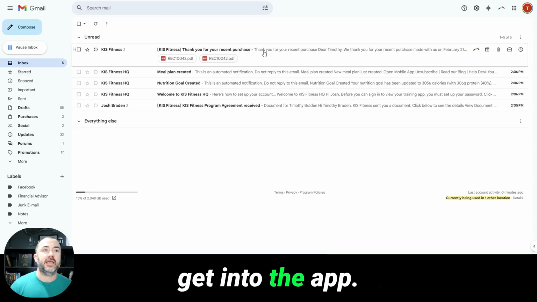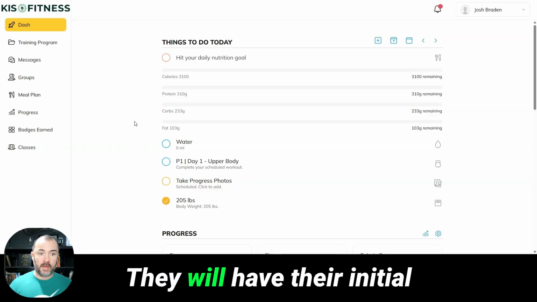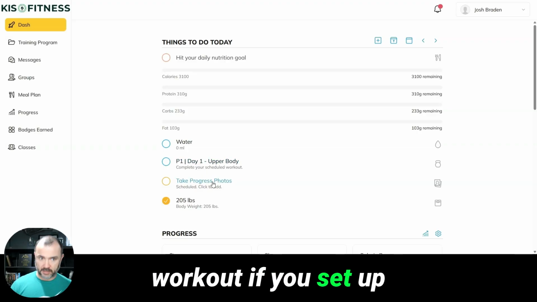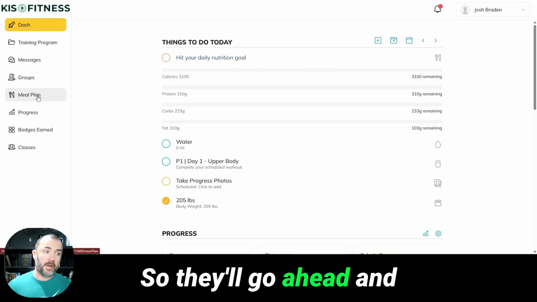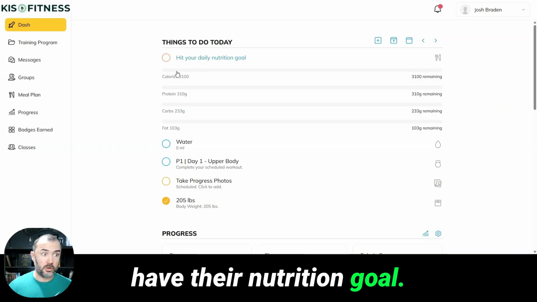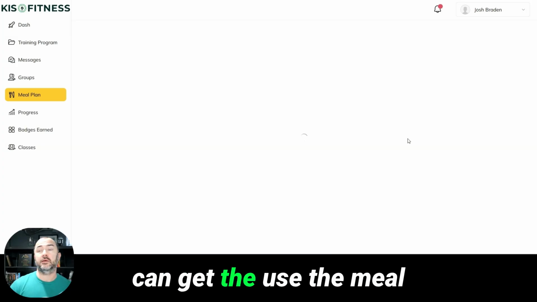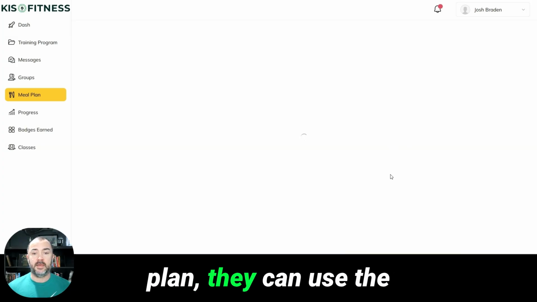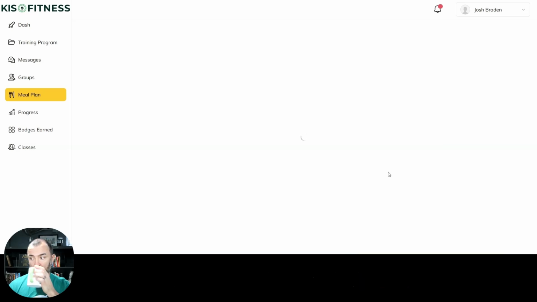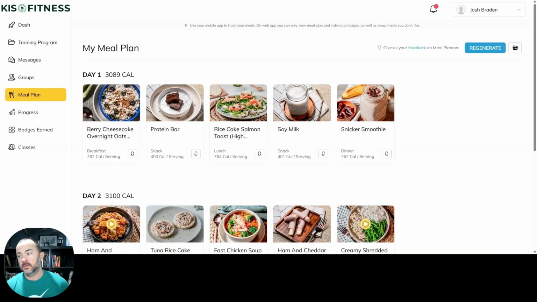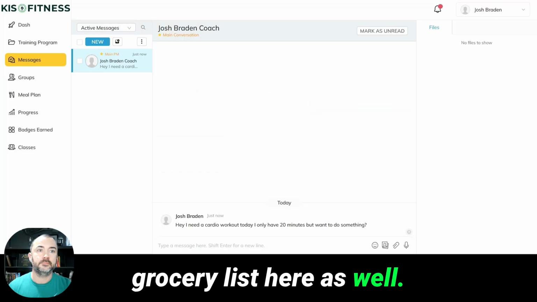Now, once they get into the app, so within a minute, they can log into the app. They will have their initial workout. If you set up progress photos, they'll have their weight in there. They'll have their goal, right? So they'll go ahead and have their nutrition goal. They'll go ahead and have their meal plan that's ready to rock and roll, so they can use the meal plan. They can use the grocery list if they're using the app, that kind of stuff. And if I was on the app, they can do a little grocery list here as well.